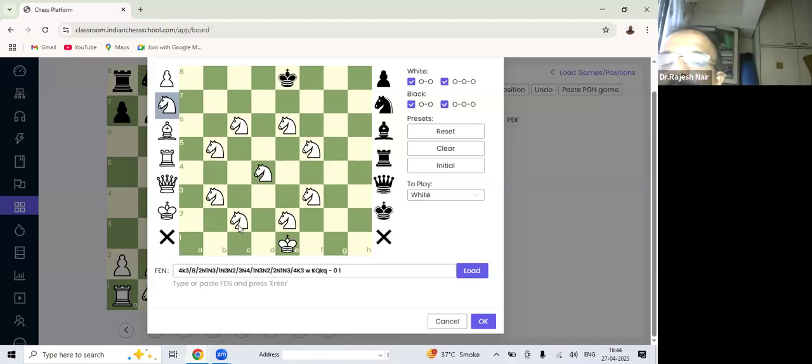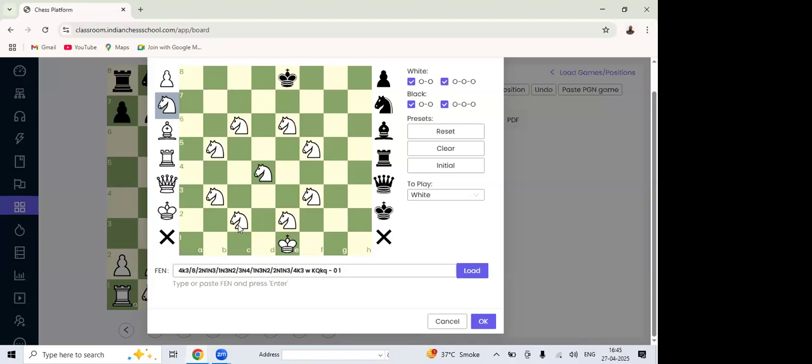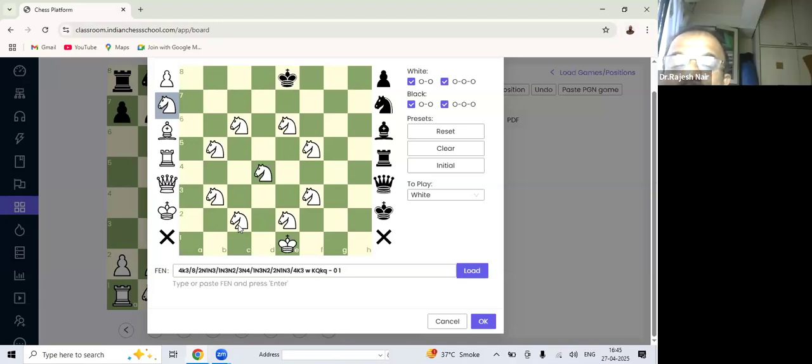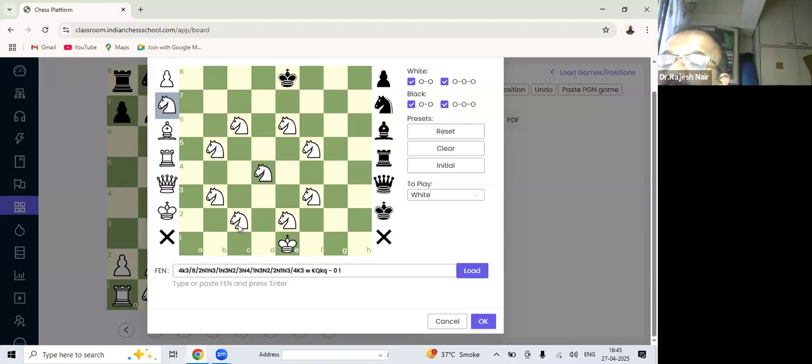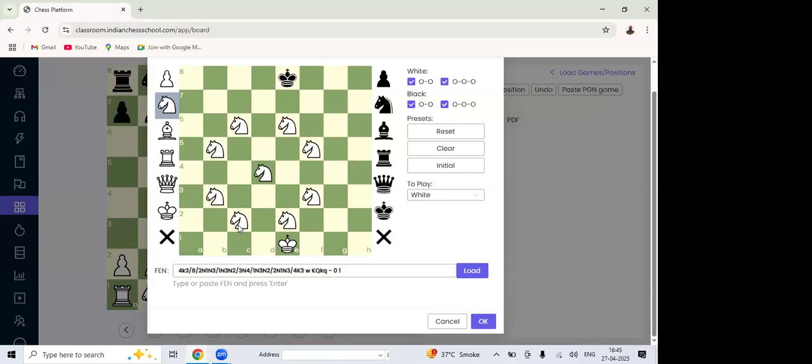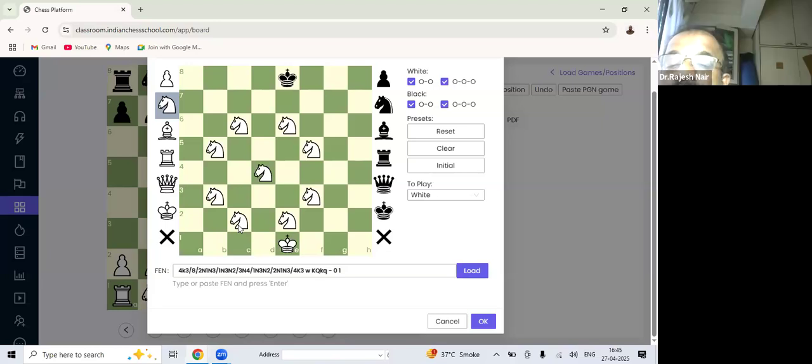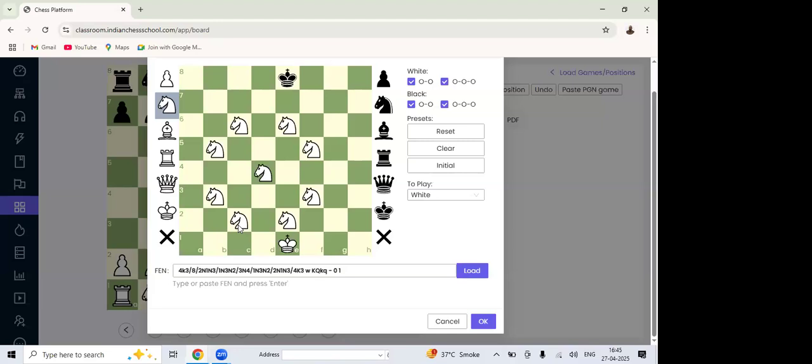Wonderful. See, it's a beautiful pattern now. How does it look? Circular. When the knight was on B1, it could have only moved to 3 squares. So you understand, when the knight is in a more central square, it has more scope. On a central square like D4, it has more control over other squares.